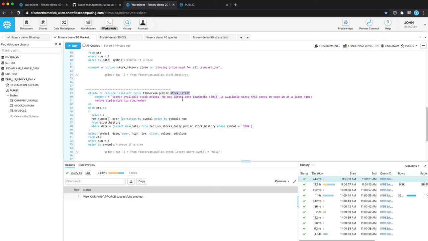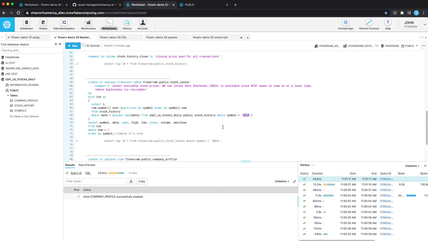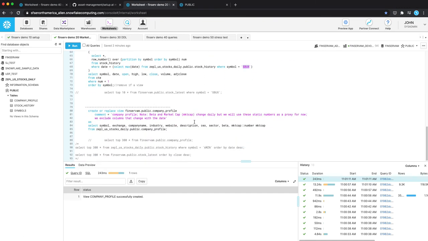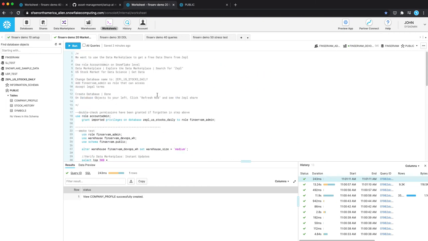The stock latest is just the latest available stock prices. Again, we get to see a demonstration of a common table expression to get the latest available date, using Starbucks just to show us what data is available. And then here is the company profile, which is just some basic market data about that company. Let's recap what we did right here. We went to the data marketplace to get the Zeppo US Stocks Daily share, and this is going to provide the updated daily stock ticker symbol data and the closing price that we need to drive our demo.